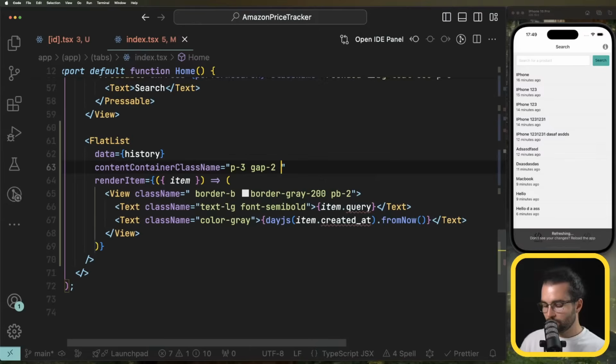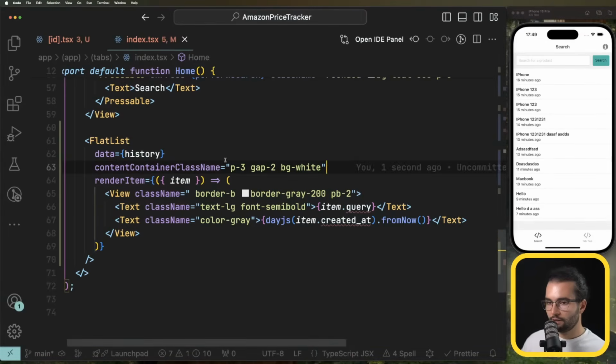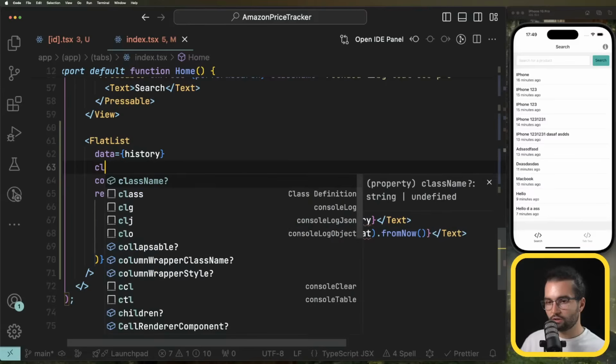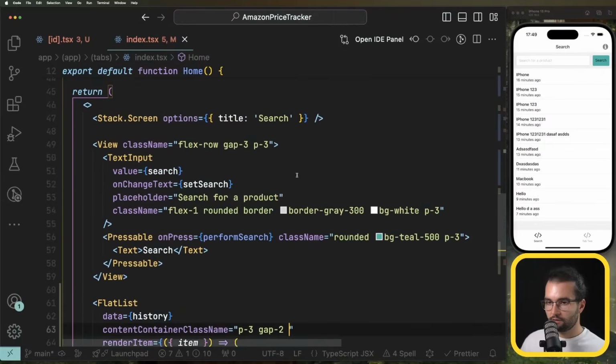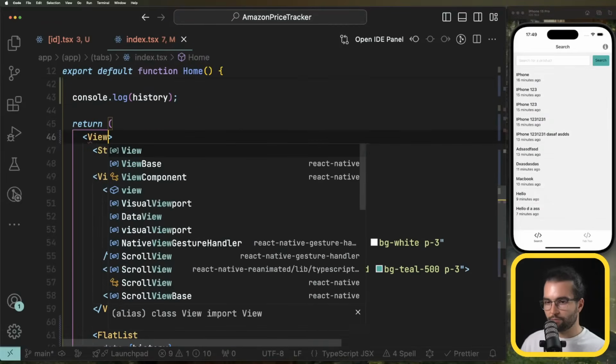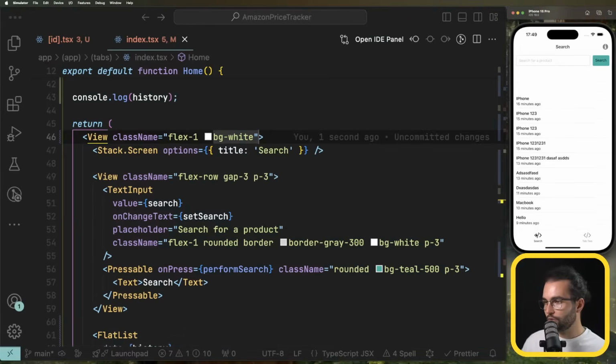Okay, should we do BG white here? Maybe BG white on the whole screen. What do you think? So the whole screen, I'm going to put it into a view with a class name BG white and a flex one. Okay, now everything is white. Perfect.